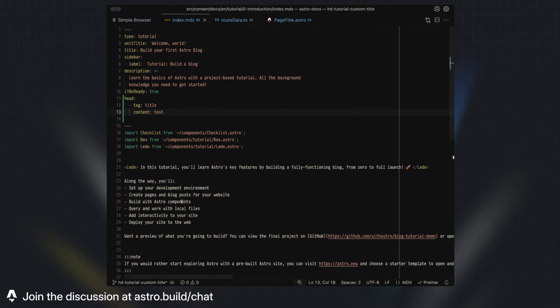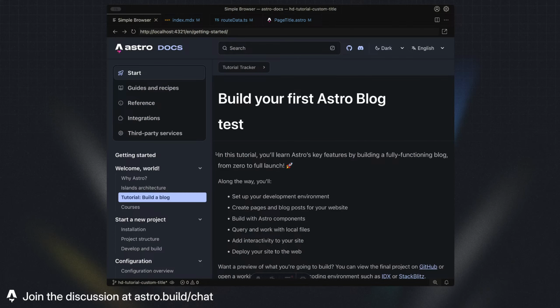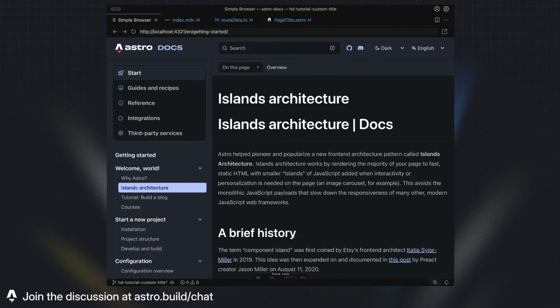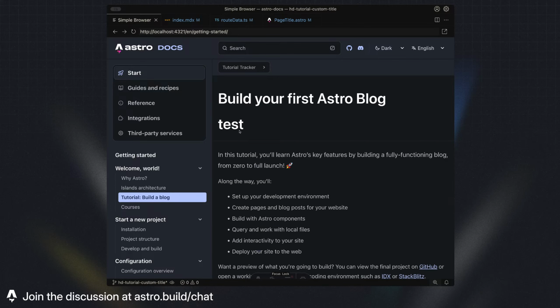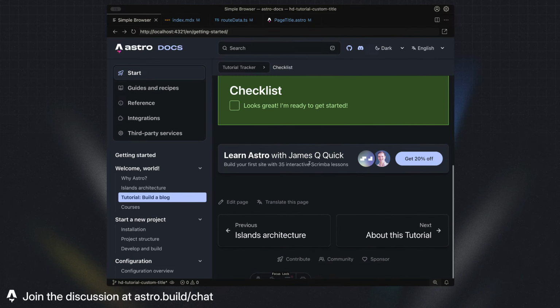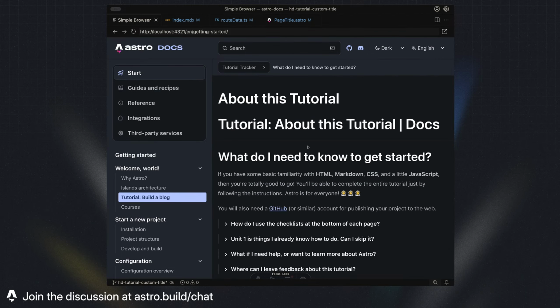So let's see how this goes. Okay, let's start with random pages. It's using the default title. If we go to that specific page which overrides the title in the Markdown front matter, we get what is defined in the Markdown front matter. And if we go to any other tutorial pages, we get the one overridden in the root middleware, which is now hard-coded, but we're gonna fix that later.